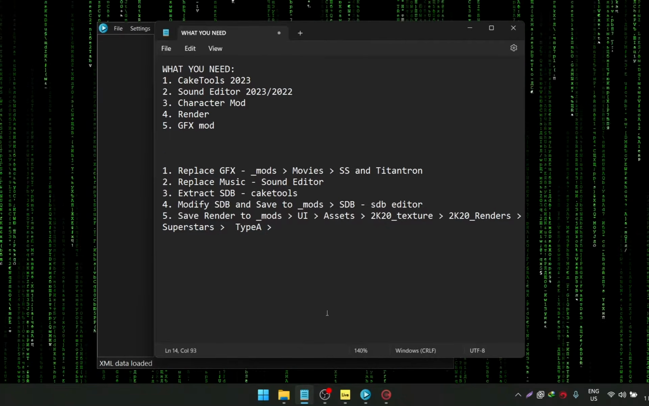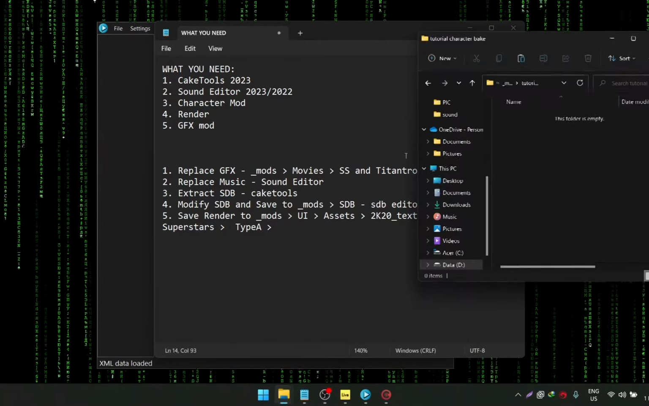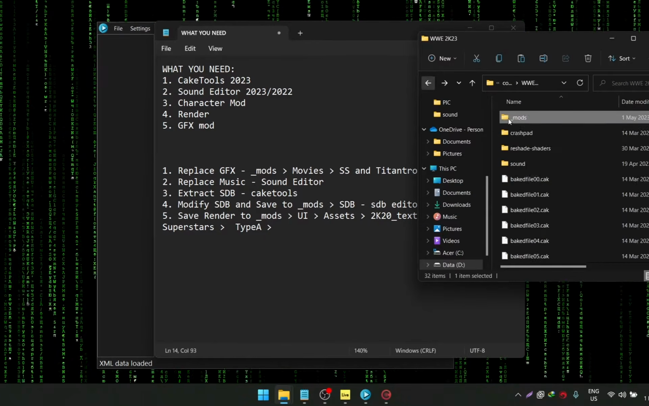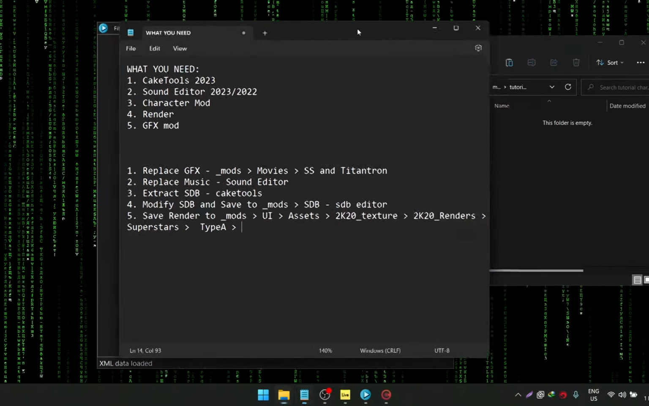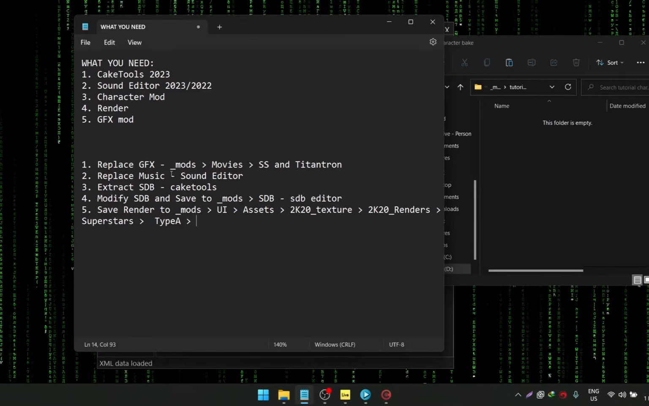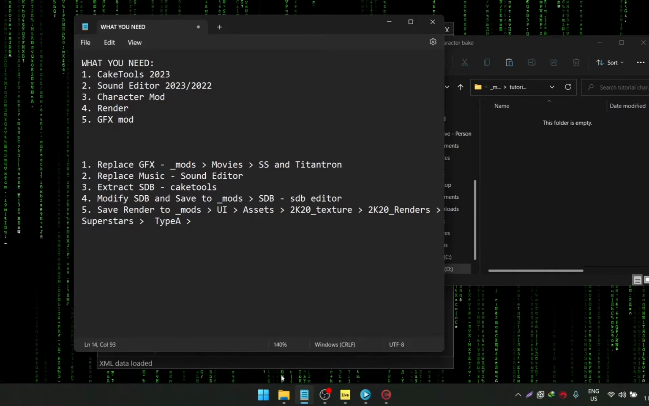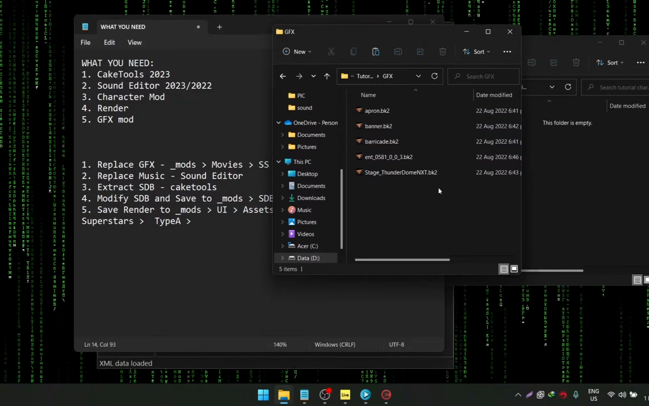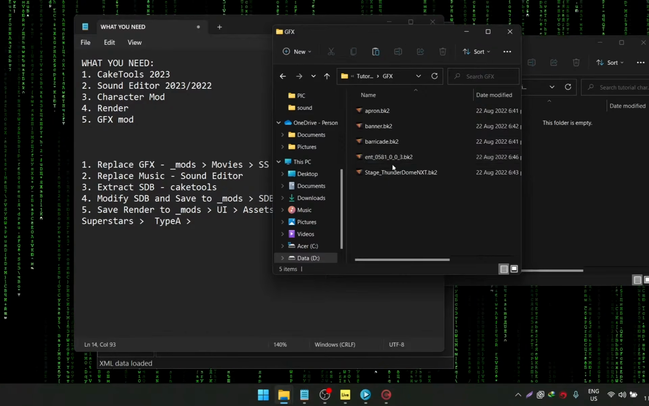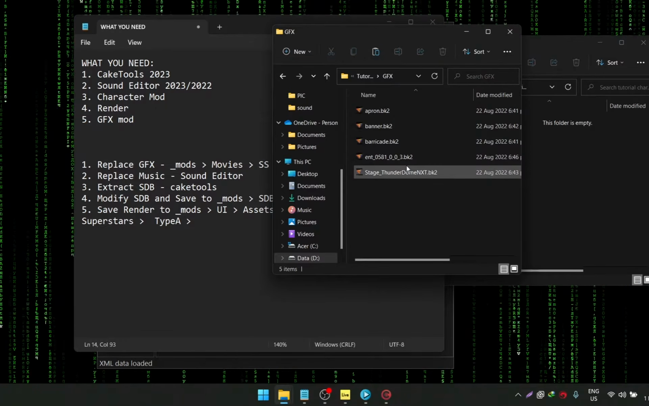So let's start. The first thing is you're going to replace the GFX in mods, movies, SS, and Titantron. On your 2K23 folder, assume that you already have a mods folder. I'm going to create a new bake folder for this here so that we really start fresh. It's going to be empty. Now, first we're going to install the GFX mod, which is this one. What you're going to need is the GFX ID for the character that you're going to be replacing.